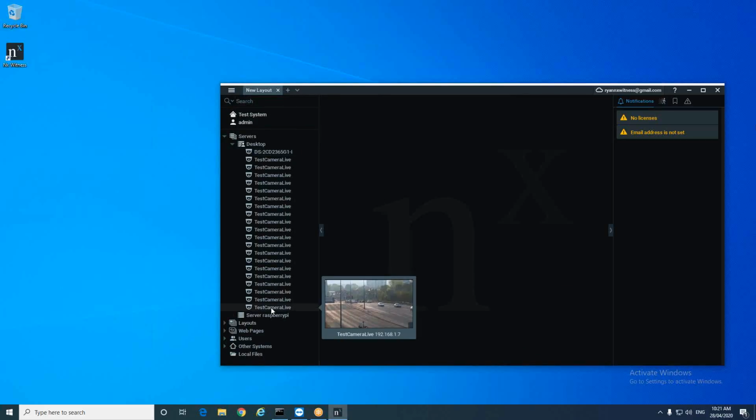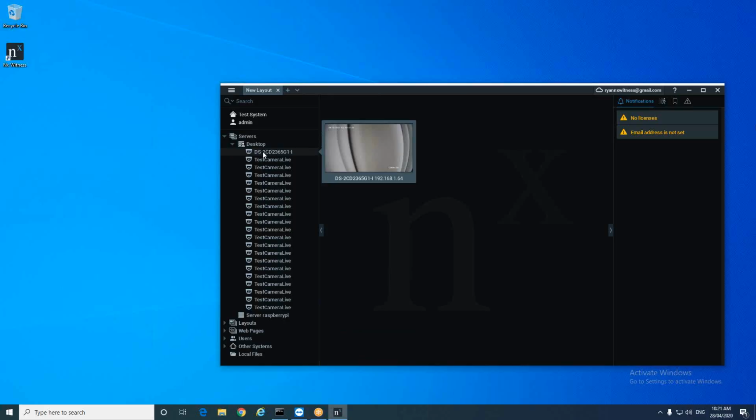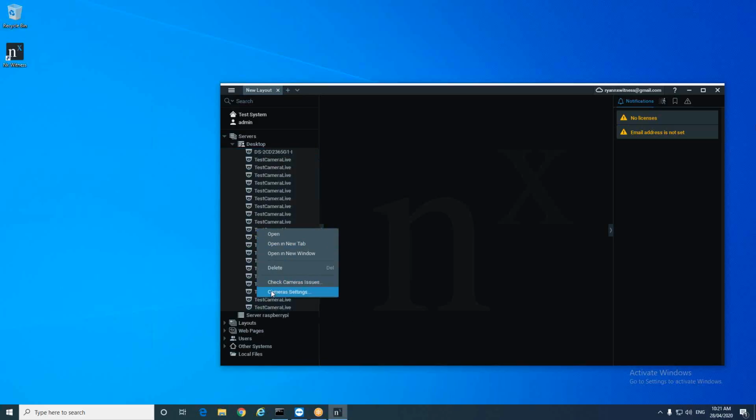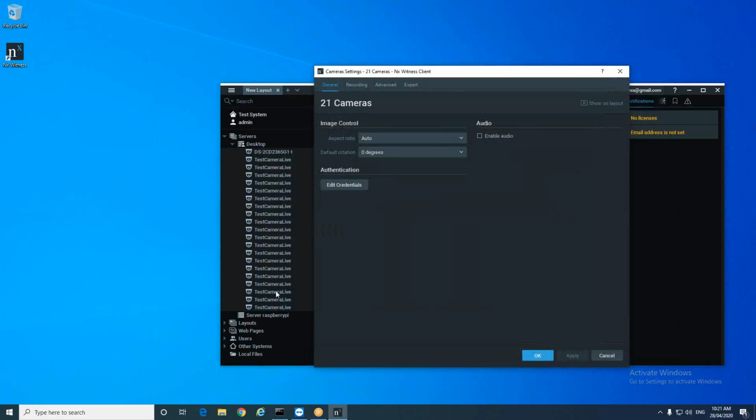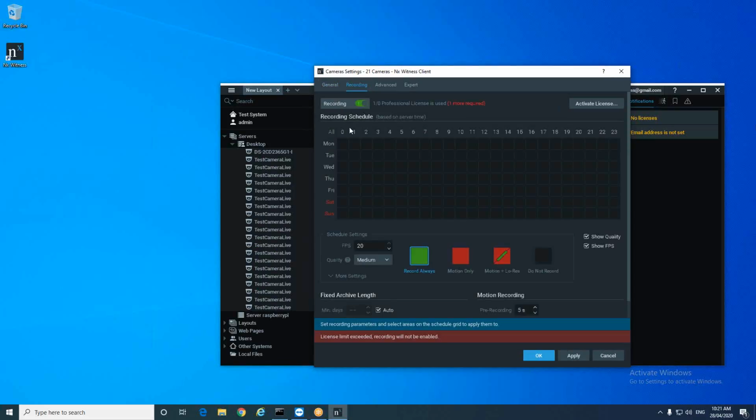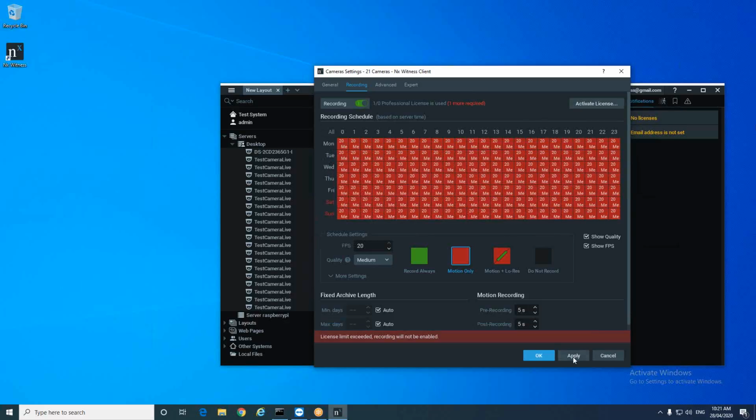Okay, so I've got a heap of cameras here. By default, they're not going to be recording. We have to turn that recording on. So I click on the first camera, hold down the shift key, go to my last one, right click on it, go to camera settings, and go to recording. I'm going to turn that recording on, and then we can decide what the camera is going to do. So let's just do motion at, yeah, we'll do 20 frames a second, and we just drag it over on the schedule.